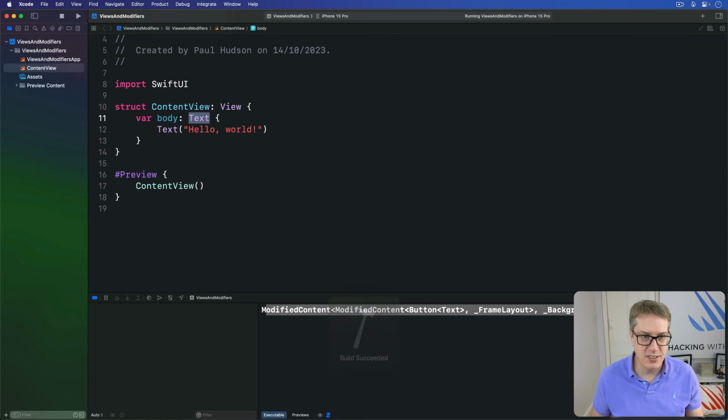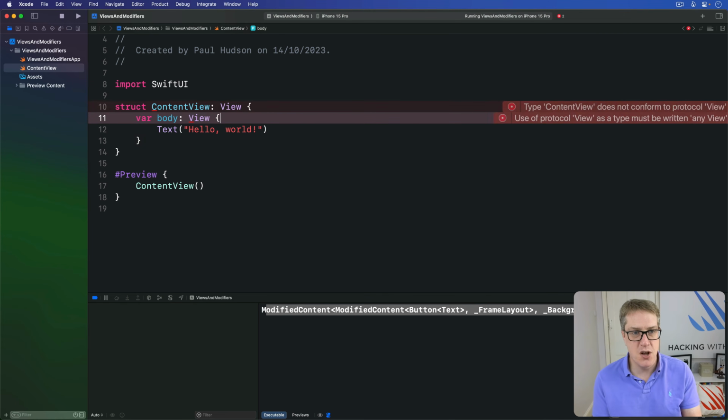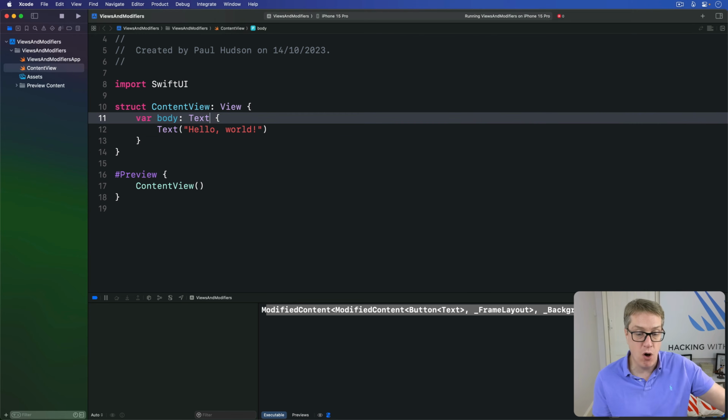But we cannot say it returns just view. Returning view makes no sense by itself. SwiftUI wants to know what's inside the view. It's got a big hole that has to be filled. On the other hand, when we say returning text, it's fine. We've filled the hole. Swift knows what the view actually will be. It'll be some kind of text.